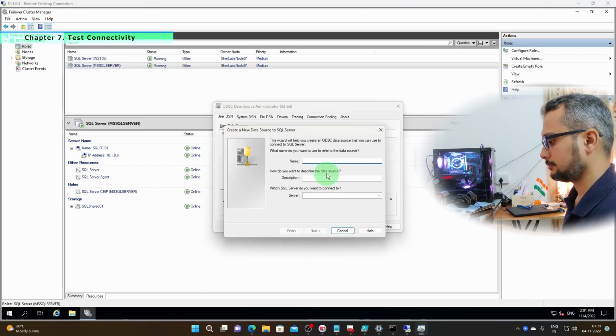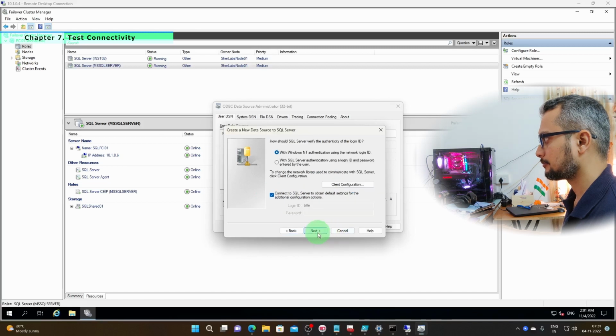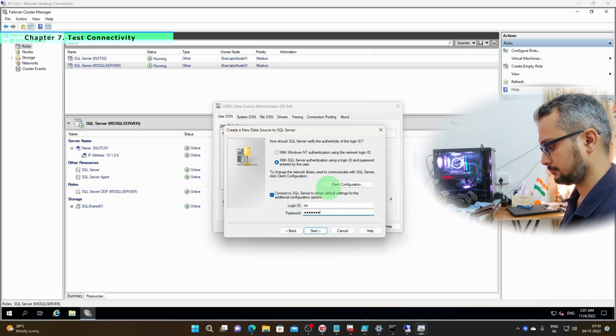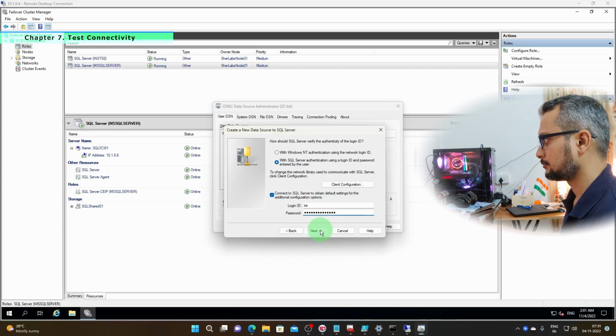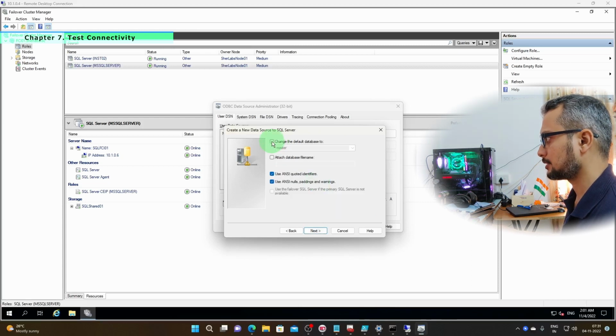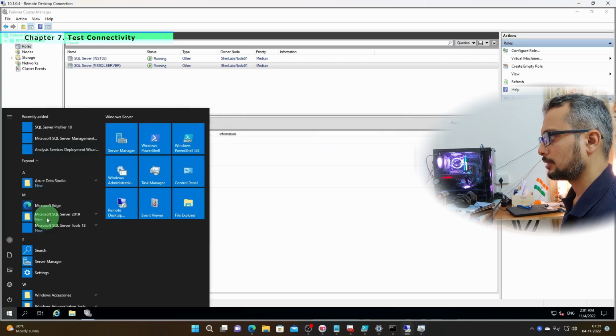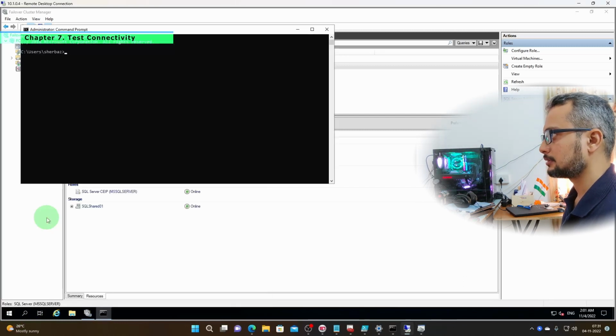Let's try connecting. Test 10.1.0.6, which is the default instance. That will be the front-end load balancer IP as well. I'm going to connect with a SQL account. Yes, it's connected. You can see the databases. But let me create a database on that instance.